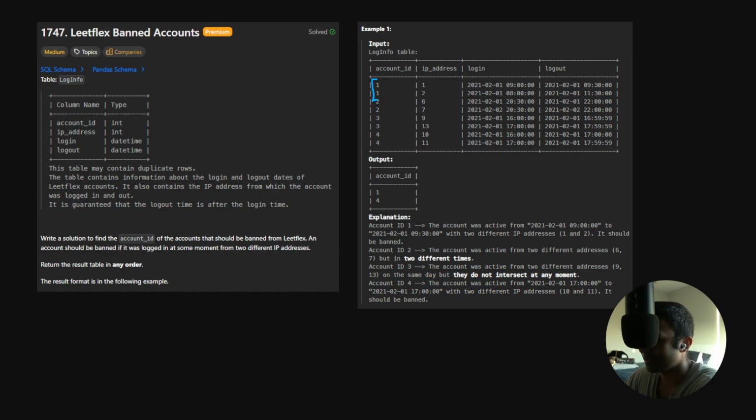So say we had this account here, we had account ID 1 and someone logged in on IP address 2, or 1 and 2. So we have like IP 1, IP 2, and then you could see the login for someone at number 1, which is 9 a.m., and then they logged out at 9:30 a.m. And then for the second one, they logged in at 8 a.m. And then they also logged out at 11:30 a.m., right?